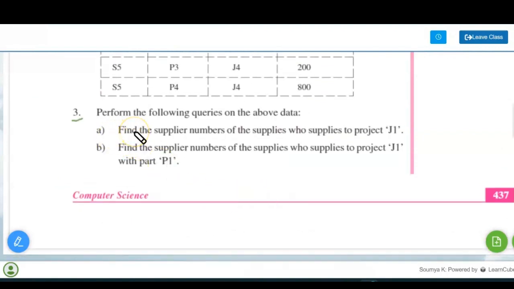So the first one is, let's understand what we have to do here. Perform the following queries on the above data. Already we have created the tables and kept the data inside them. So let's read each and every question and understand what we have to do. Find the supplier number of all the suppliers who supply to project J1. So these two things we have to keep in mind.